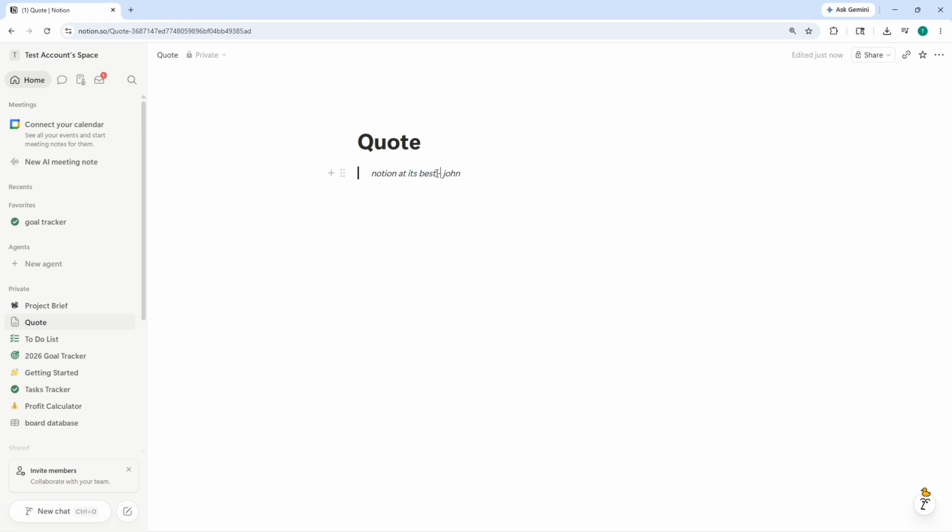That's it. With these simple steps, you can highlight what truly matters and make your Notion pages easier to scan, understand, and remember.